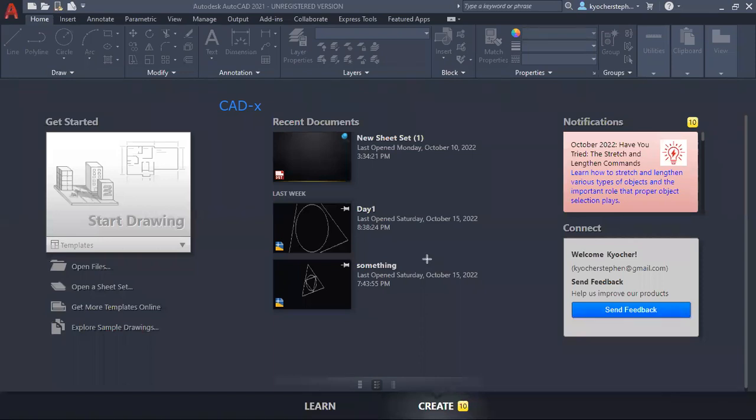Now, the next thing you see just below your notification is the connect. Now, the connect, which is just about here, permits you to connect to your Autodesk account and view the contents of your Autodesk account. That's what the connect does for you.